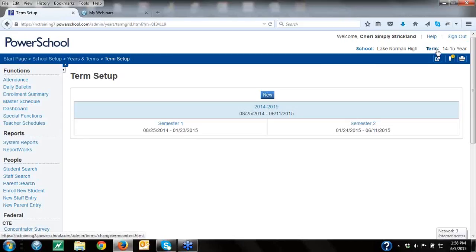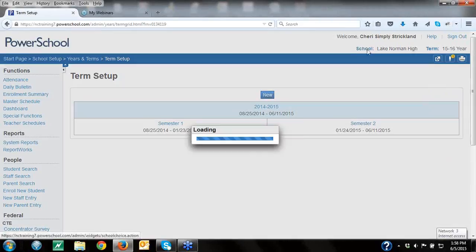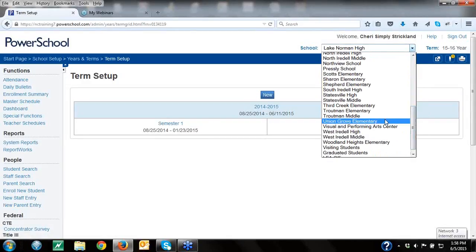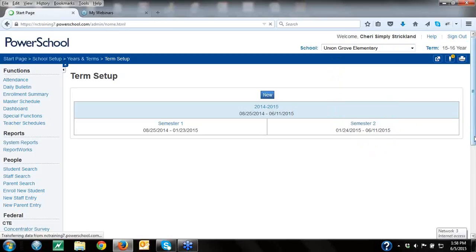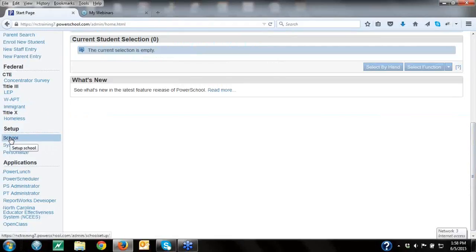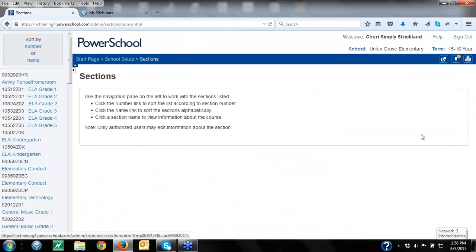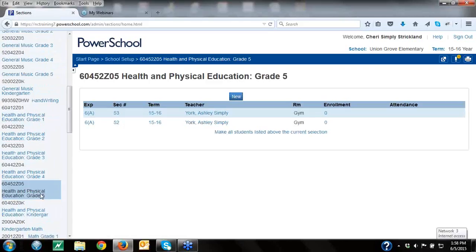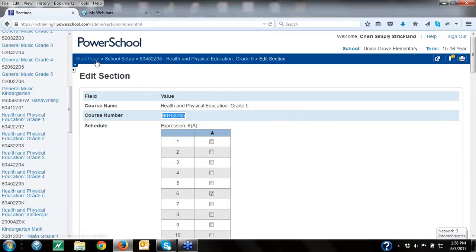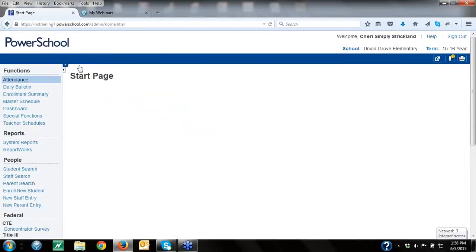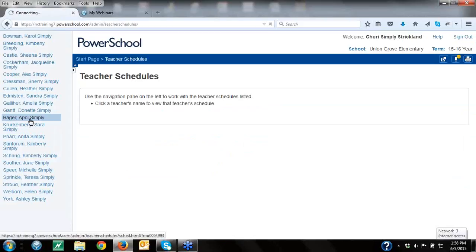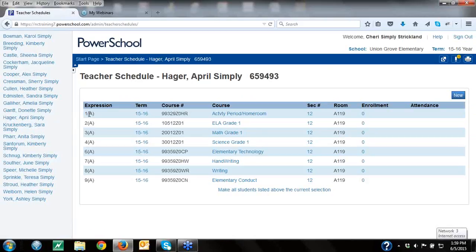Now, one thing I do want to show you that you can do if a course number changes. Let me go back to the elementary school because I know I have sections there. Before you ever enroll a student in a class, you cannot do this after students are physically enrolled in the class, but if a course number changes, you can actually go to the teacher's schedule, to that section.